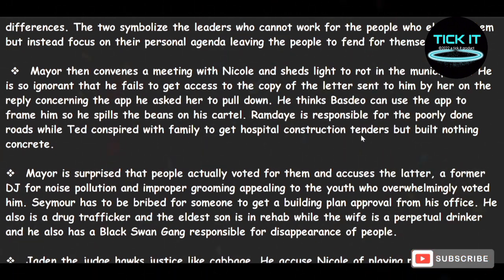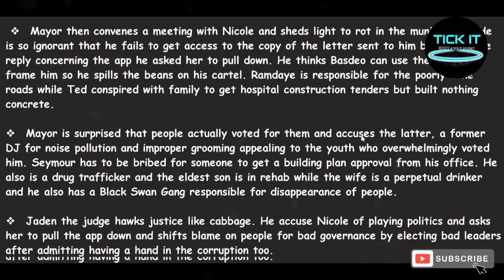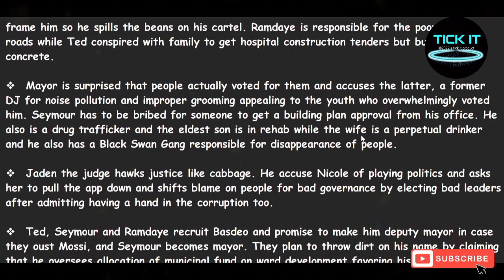Romdai is responsible for the poorly done roads, while Ted conspired with family to get hospital construction tenders but built nothing concrete. Mayor is surprised that people actually voted for them and accuses Lara, a former DJ, of noise pollution and improper grooming, appealing to the youth who overwhelmingly voted for him.